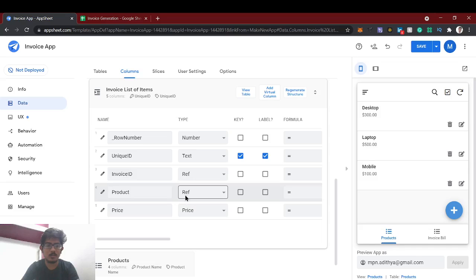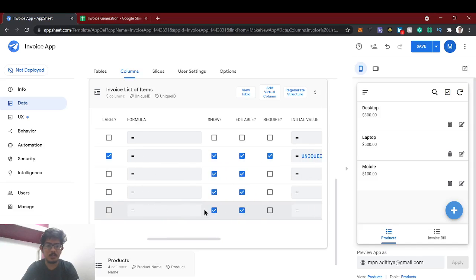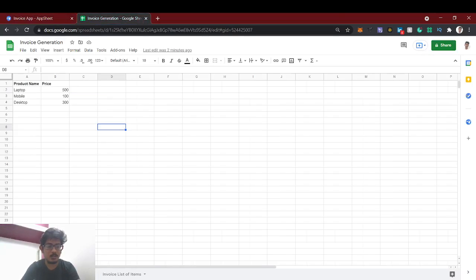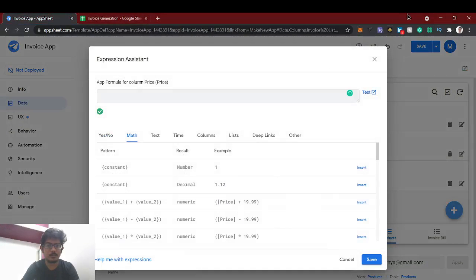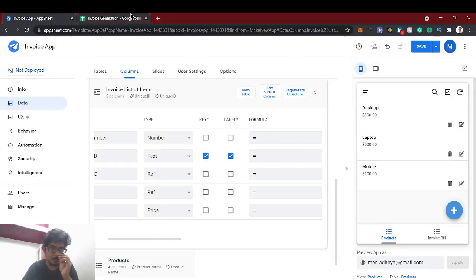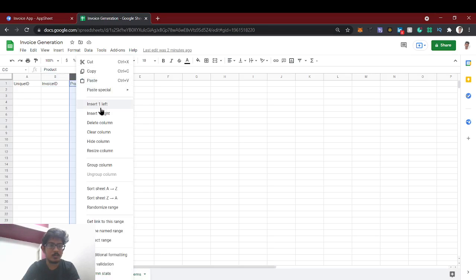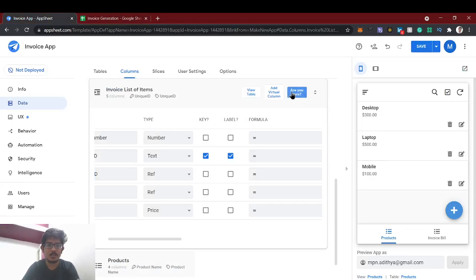That product is also a ref to the table of products, so it's automatically referencing the products and we don't need to do anything. After that, for price, we need to fetch the price of the product from the products, so we'll use a formula. Actually, we forgot to add another column called quantity, to make it more dynamic. We'll regenerate the structure.